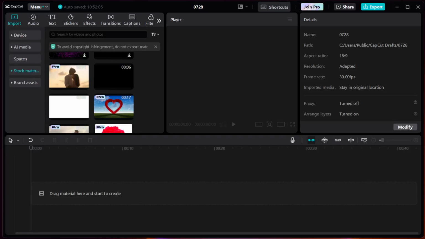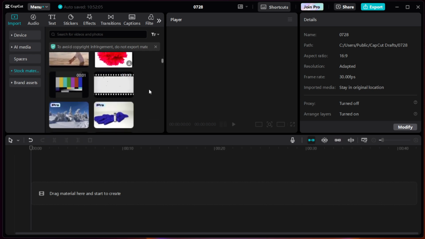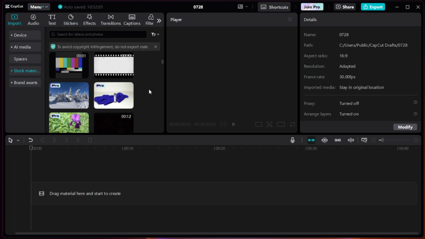In today's video, I'm going to teach you how to effectively use CapCut to enhance your video editing projects. This guide will walk you through some fundamental editing techniques in a clear and straightforward manner, making sure you get the most out of this powerful tool.